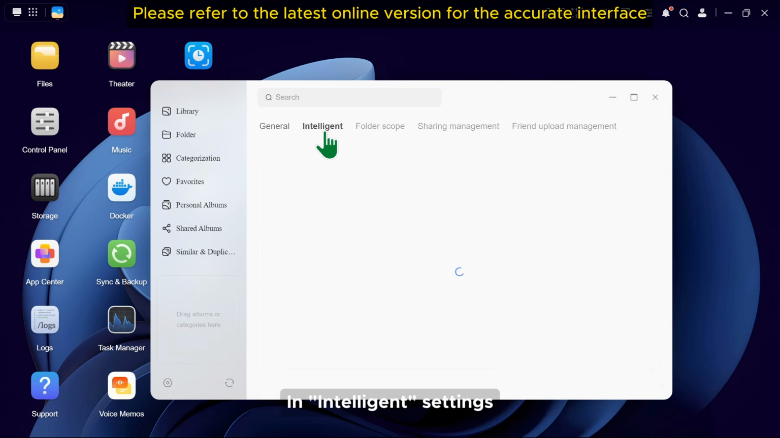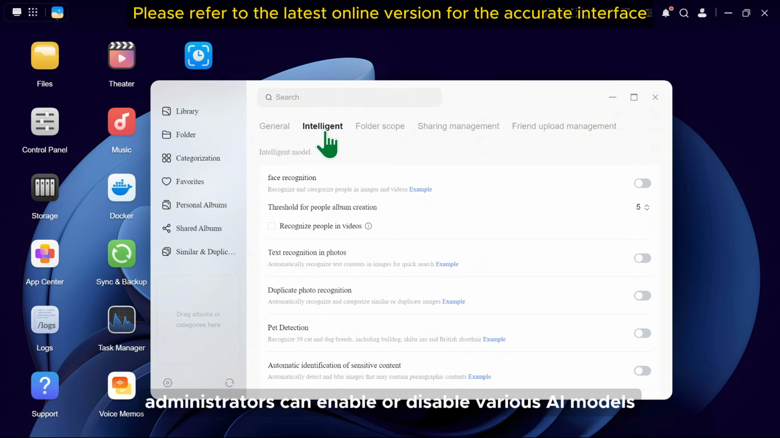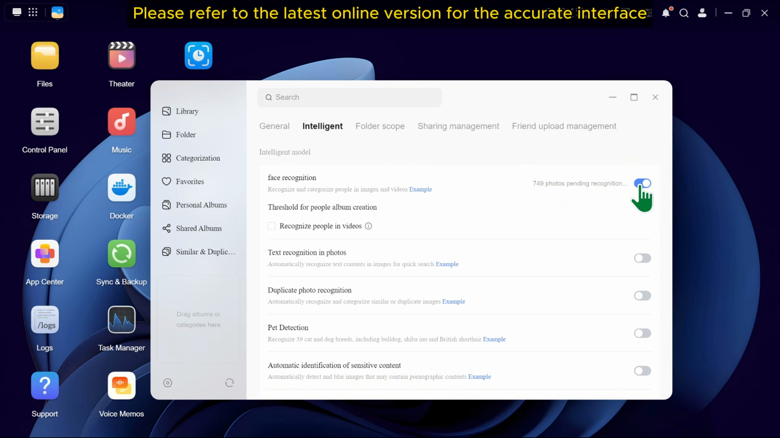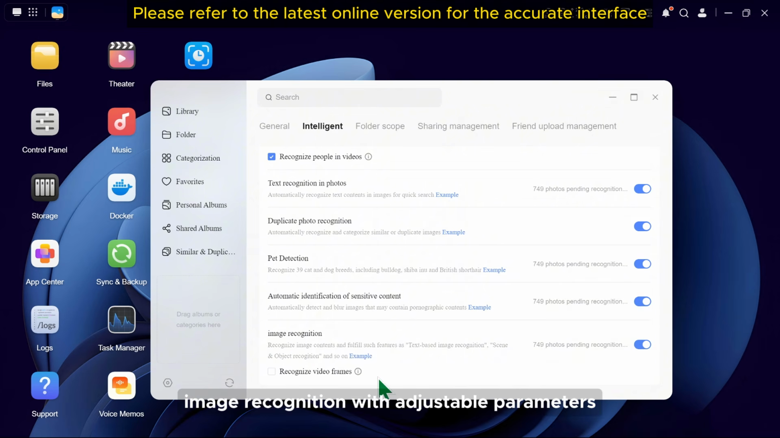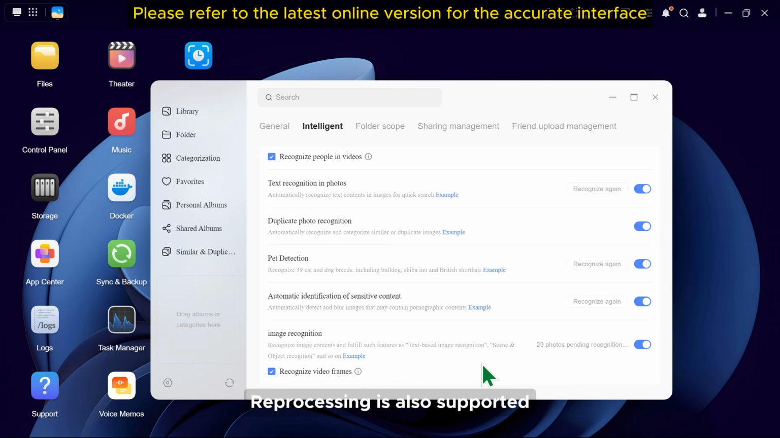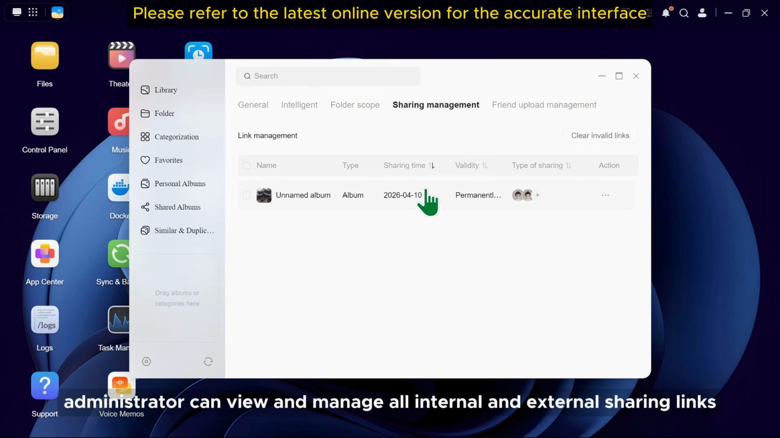In Intelligent Settings, administrators can enable or disable various AI models, including face recognition with adjustable parameters, text recognition, duplicate photo recognition, pet detection, sensitive content detection, image recognition with adjustable parameters. Reprocessing is also supported.